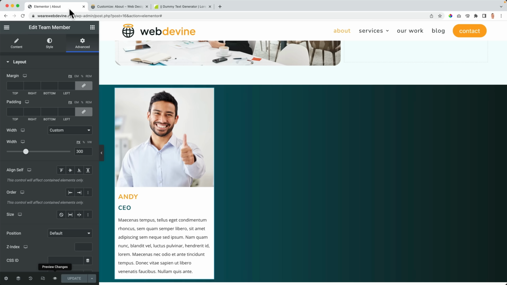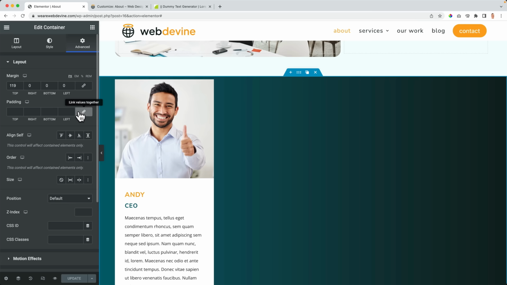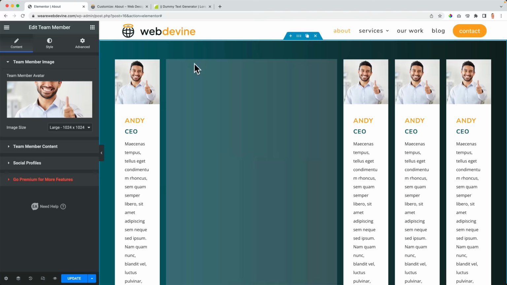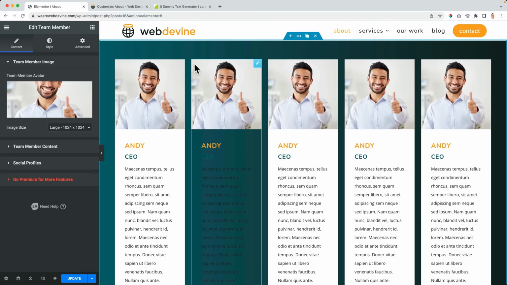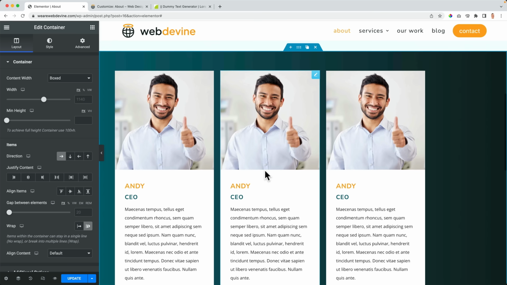Close it. Refresh Elementor. I scroll down and I go over here to advanced. And at the top, I want to have at least 60 pixels, and at the bottom also 60 pixels. Now I want to duplicate it. You see, it's fitting automatically. Why? Because over here, add a layout. I said nothing about wrapping. If I do that, then it goes to a new line.